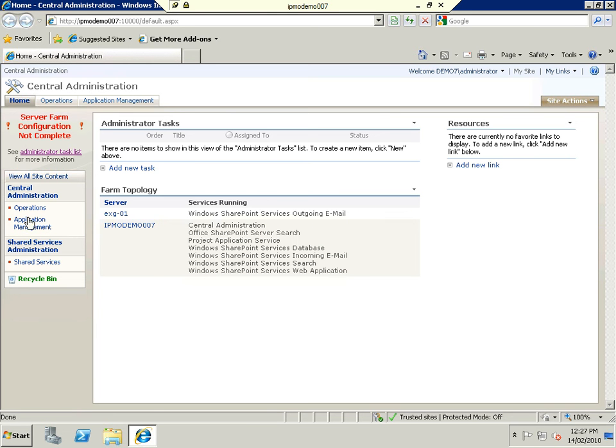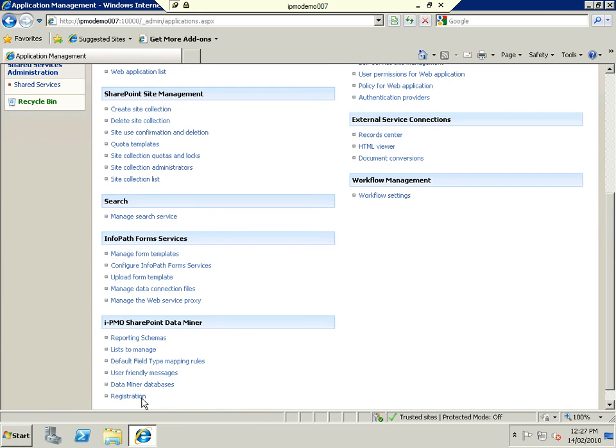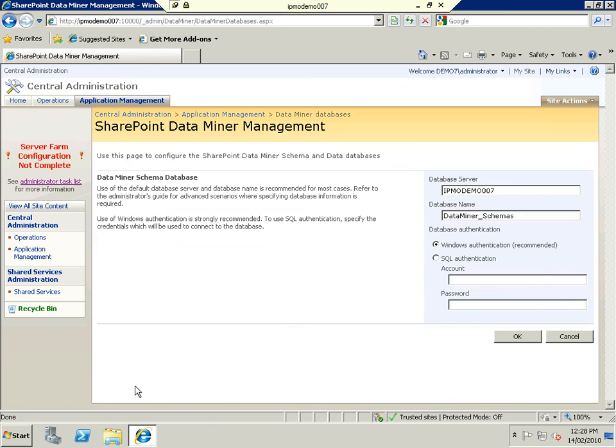you'll find if we click under Application Management and scroll to the bottom, we have a new group of menu items. Now, these all relate to the DataMiner, and there's only one thing we have to do here, and that's basically set up the databases that the DataMiner wishes to use. So if we click DataMiner Databases, we've already defaulted the SQL Server to the current SQL Server that SharePoint uses, and created a default name for the DataMiner Schemas database, but you can insert any name you like or use SQL authentication. We're just going to go with the defaults here.